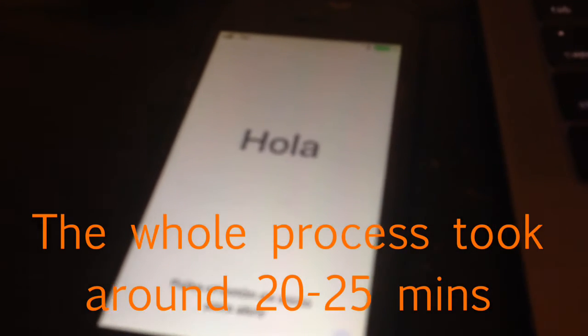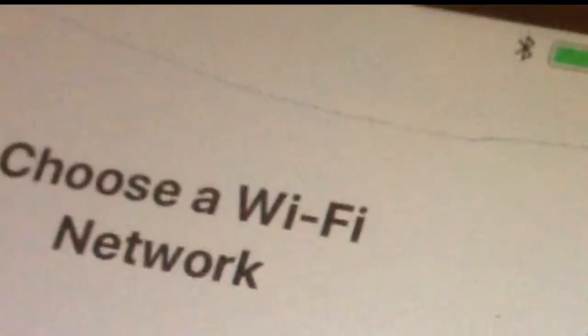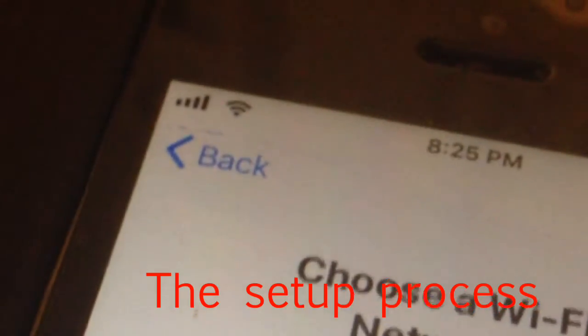So guys, here we are. That process took about 20 minutes. And here we go, we are back, and now we're going to complete the setup steps for the new phone and see what happens. English, United States, quick start, Wi-Fi. Alright, so I'm connected to the Wi-Fi.